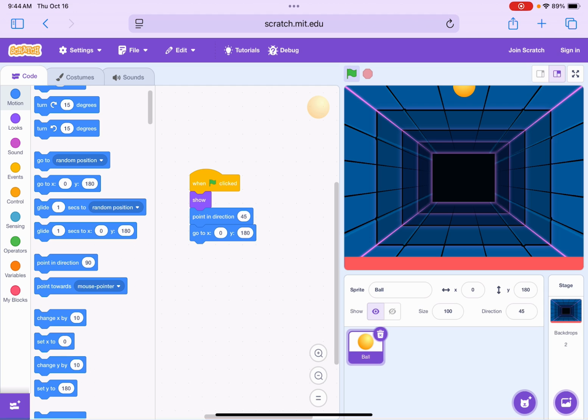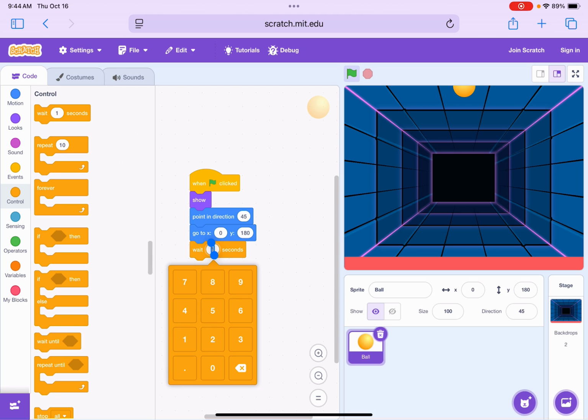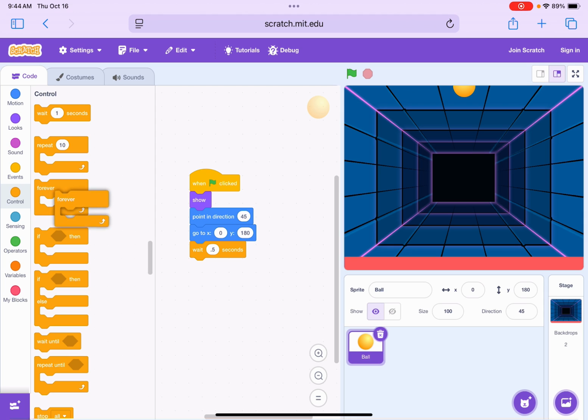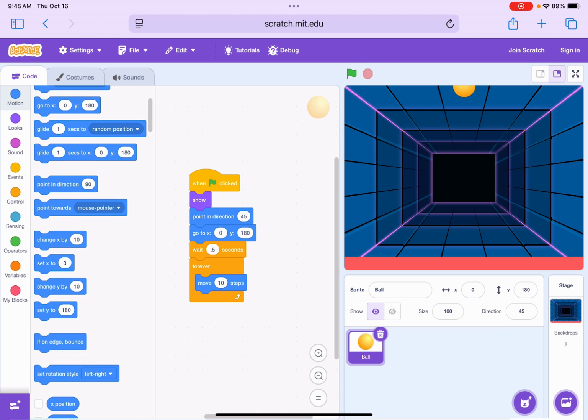And then after that, I'm going to wait 1 second. I'm going to change 1 to 0.5. So wait half a second. I want it to move 10 steps, and if it's on the edge, bounce. And I want to do that forever. So this is what will have our ball always bouncing. So forever, we want it to motion, move 10 steps, and then if on edge, bounce.